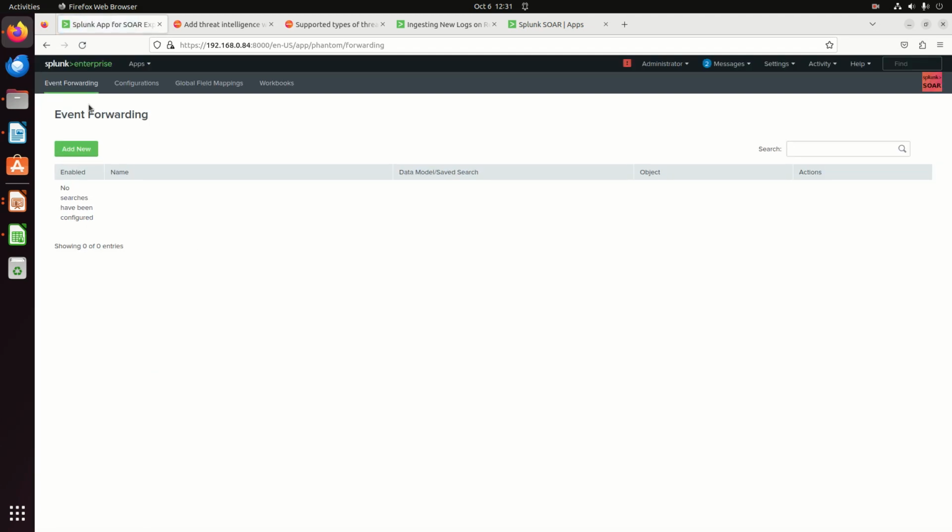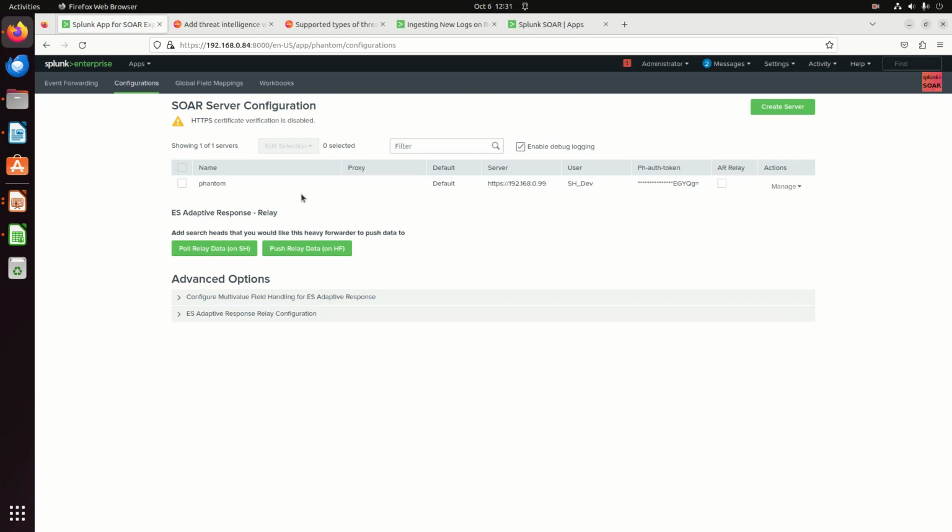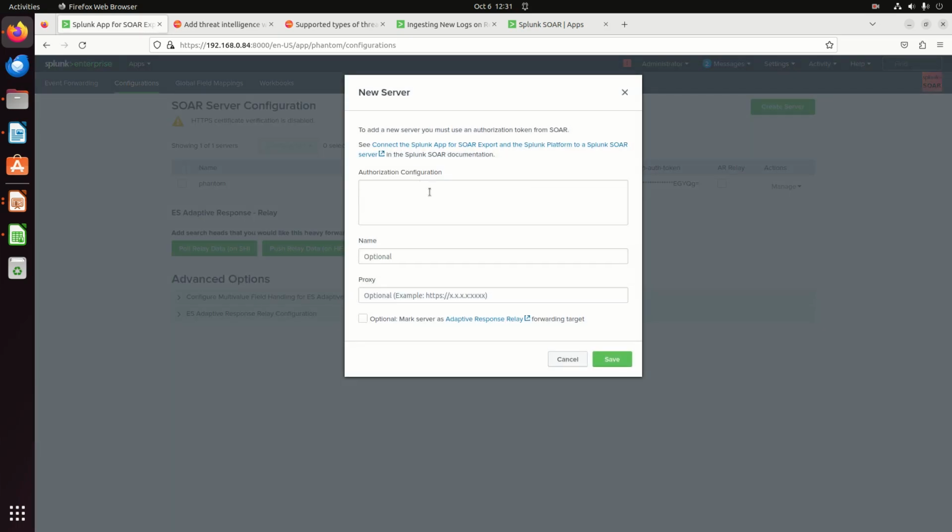And you'll have event forwarding. We're not going to mess with that. We're going to go to configurations, and what we want to do is get these configurations set up. I already have one set up. I've called it Phantom. But if I want to create a new server, it's going to prompt me for an authorization configuration and a name.